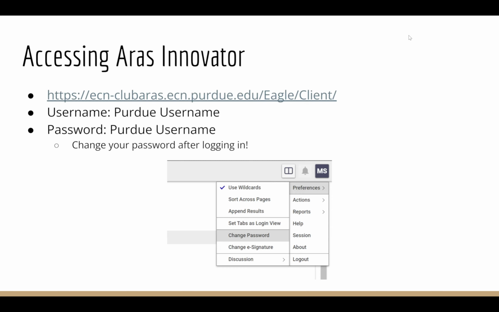Alright, so to access Aras Innovator, you're going to go to this website, and the link is also on Slack, so if you don't want to type that out, you can go to Slack. Your username will be your Purdue username, the password will also be your Purdue username. So after you log in, you're going to want to go to the top right, click change password, change your password to something that's not your Purdue username.